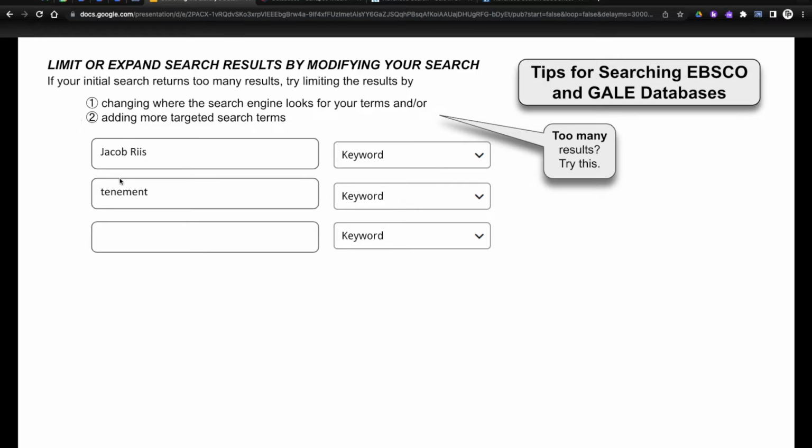For example, rather than searching for Jacob Riis as a keyword, I could narrow down where the search engine can look for the same term, for the name Jacob Riis. I might look just in the title field, which would tend to produce more targeted results. That's because only articles with Riis in the title would be brought back to my screen.